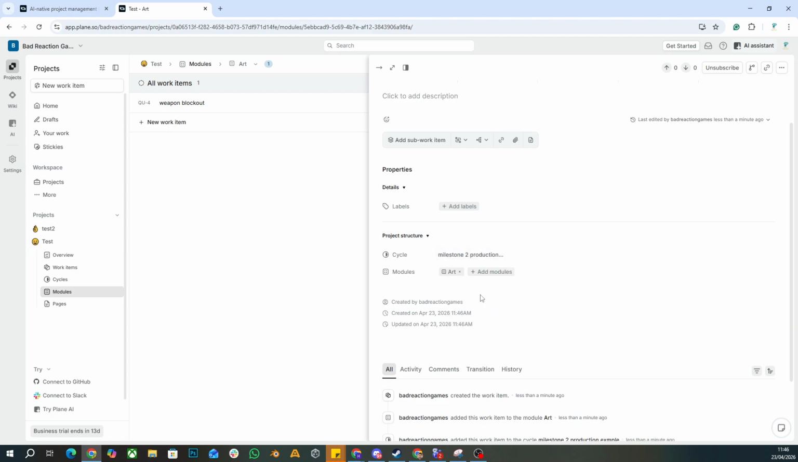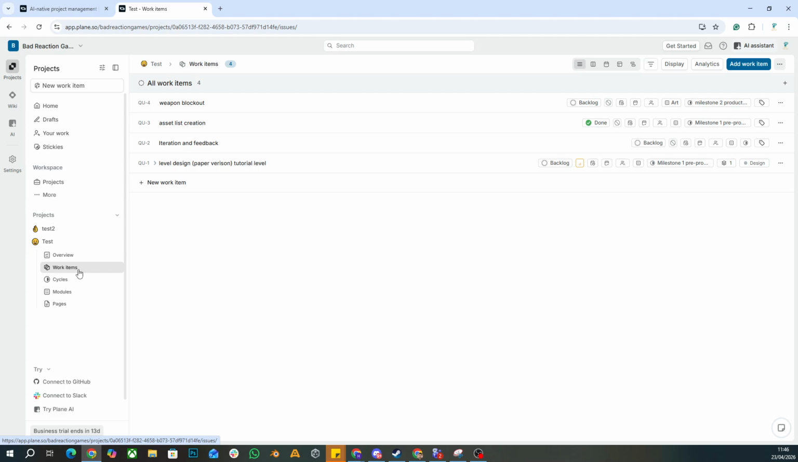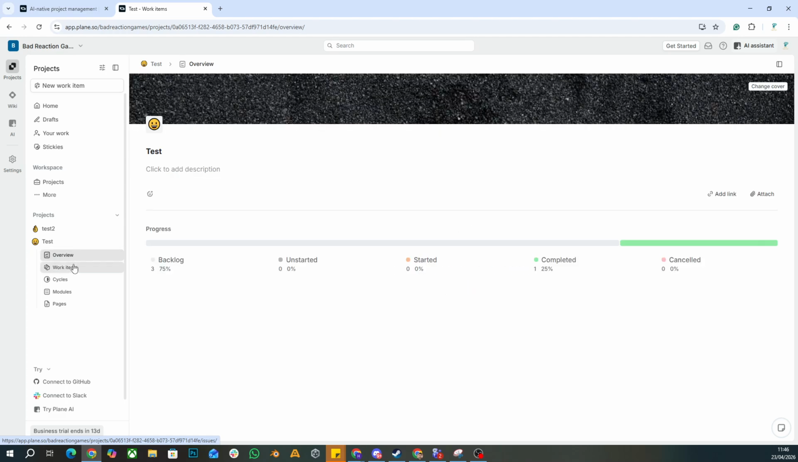So I can put this in, say, production, and then possibly I could add this being part of another module. So maybe it's like a multi-discipline task, which might go in both art and design as well. So maybe design how to set up like the programming side of this weapon, for instance. So but you'll notice if I go back to work items, what's the overview?